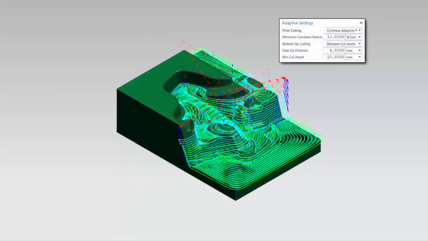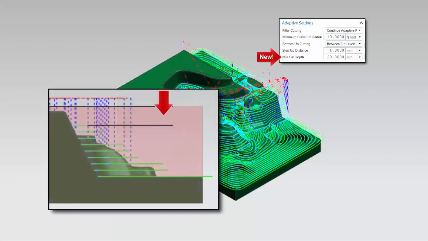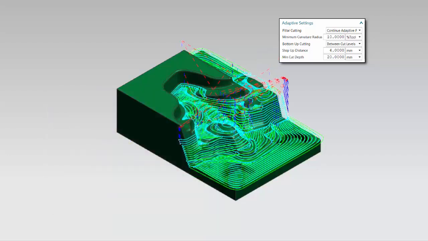The minimum cut depth option is also new. This value defines the depth of the first cut level measured from the blank geometry. Like setup distance, minimum cut depth is available when bottom-up cutting is set to between cut levels.